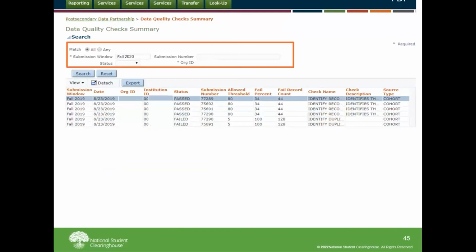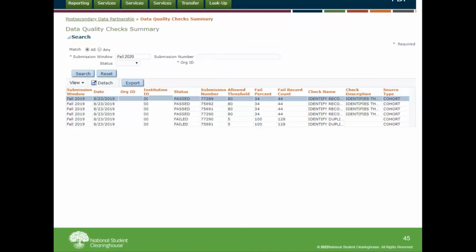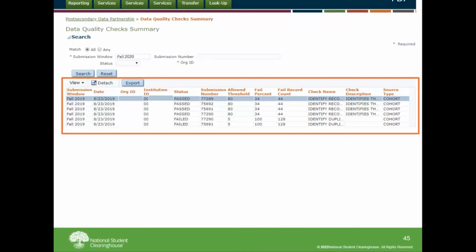By default, the most recent submission window is populated and those results are displayed. You will have the ability to view a specific submission number and review results of past submission windows as well. The data table on this page displays the executed data quality checks and whether they have passed or failed. Please note the data quality checks have an allowed threshold and a submission will only fail if the percent of errors exceeds said threshold.